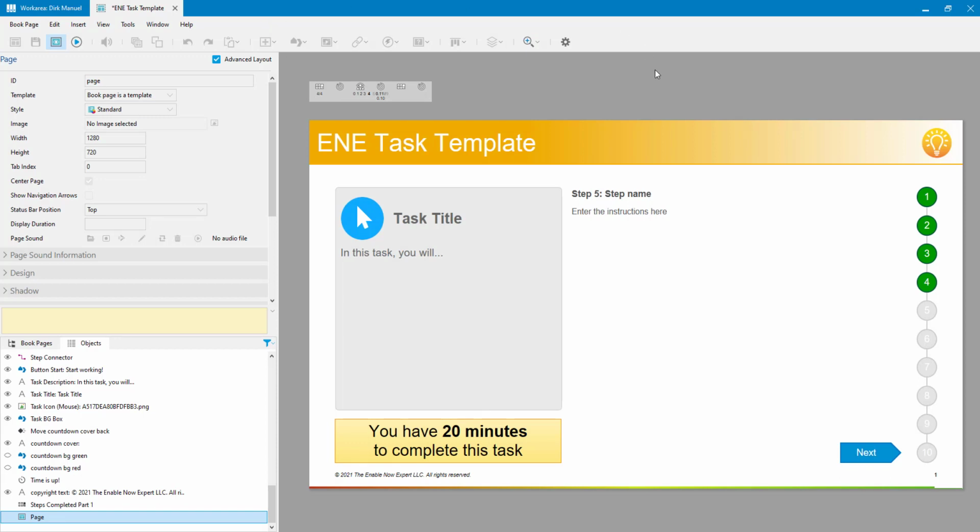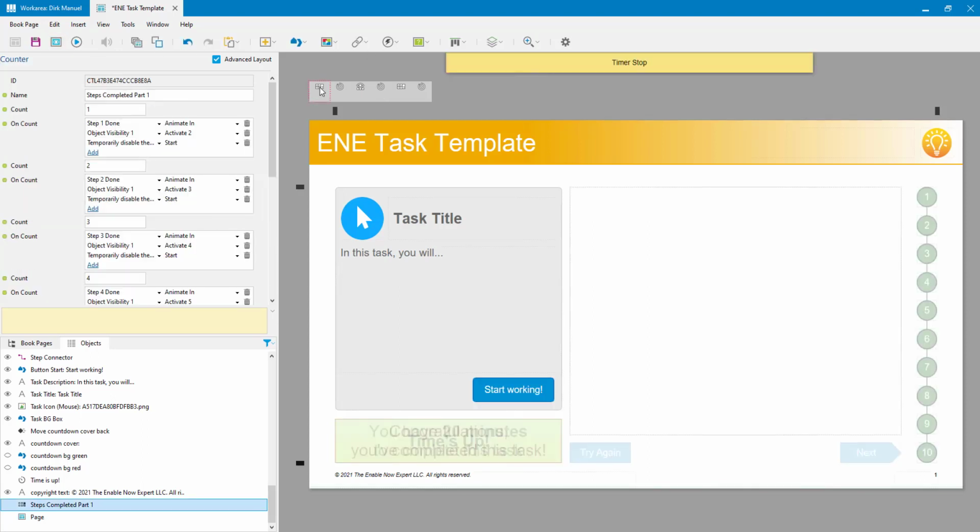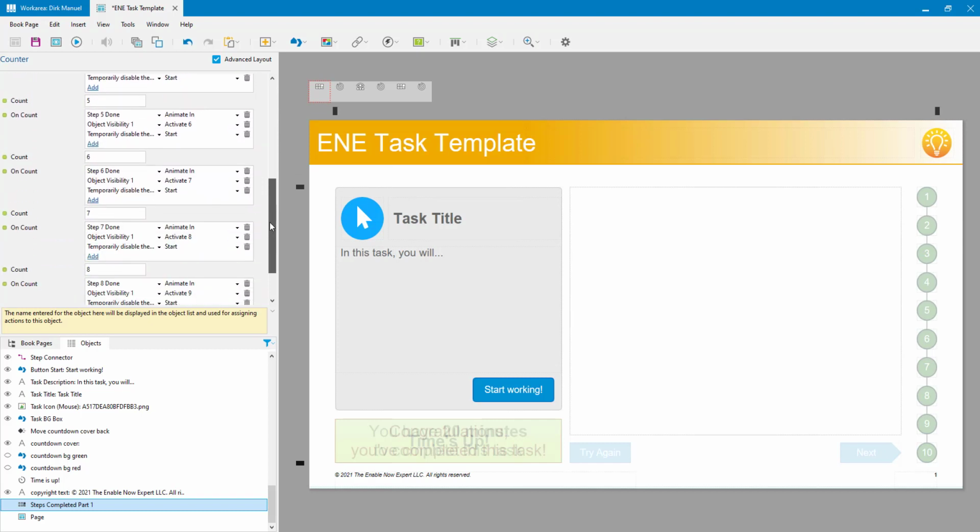The problem with this is that a counter object in SAP Enable Now can only count up to 8. This is my counter steps completed, part 1. It can count from 1 or it can count to any number, but you can only have 8 settings for it, or 8 triggers when it reaches a certain number. But I've got 10 steps. So how do I do that?